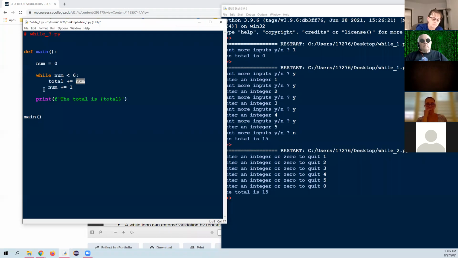So this should continue to cycle while num is less than 6. But right now I've got an endless loop because, well, no, I don't, because adding on to num is eventually going to get up to 6. That should stop the loop. So let's try this one. This one's not interactive at all, right? It doesn't ask the user for anything. Here we go.